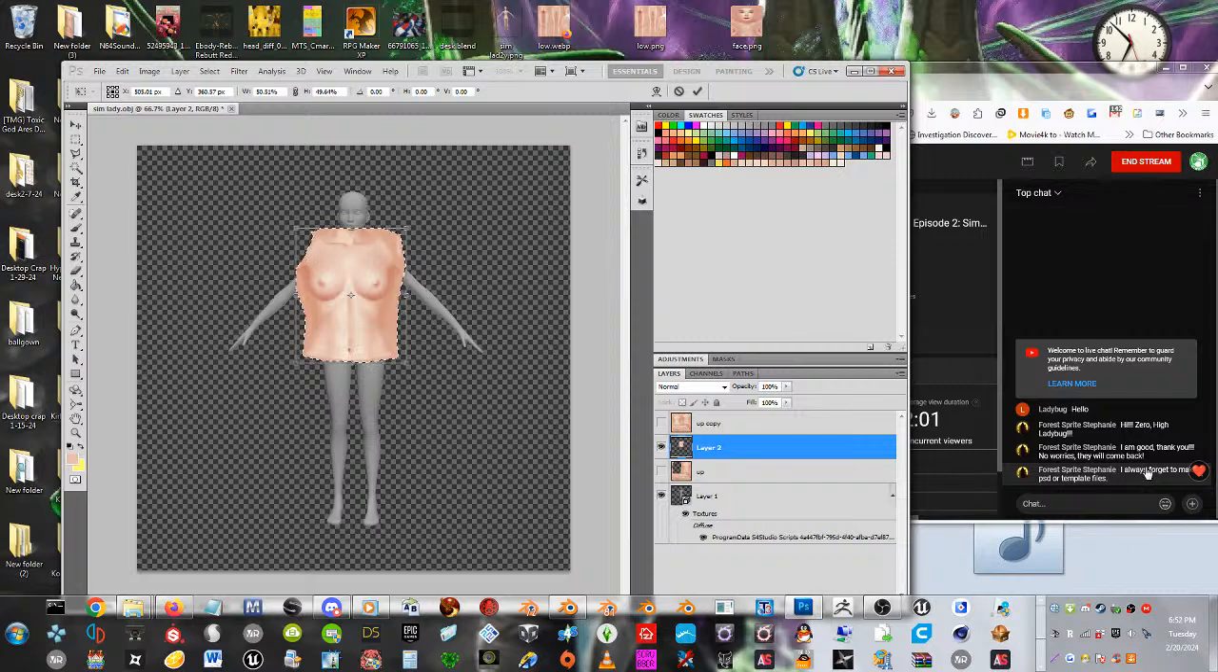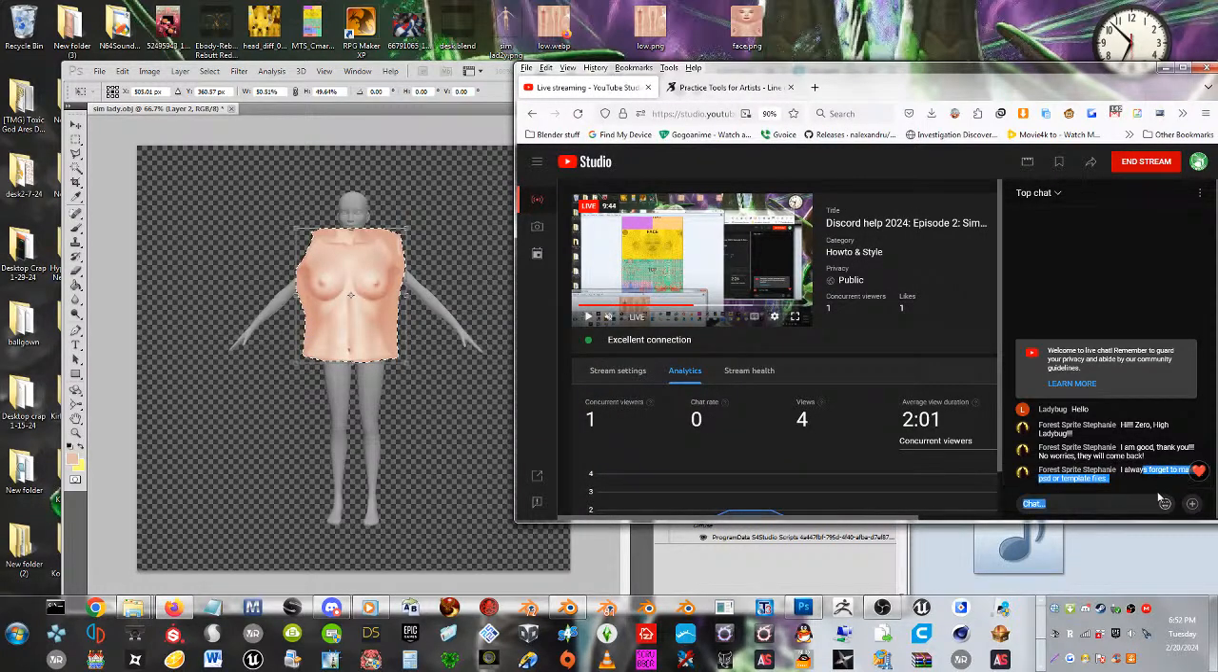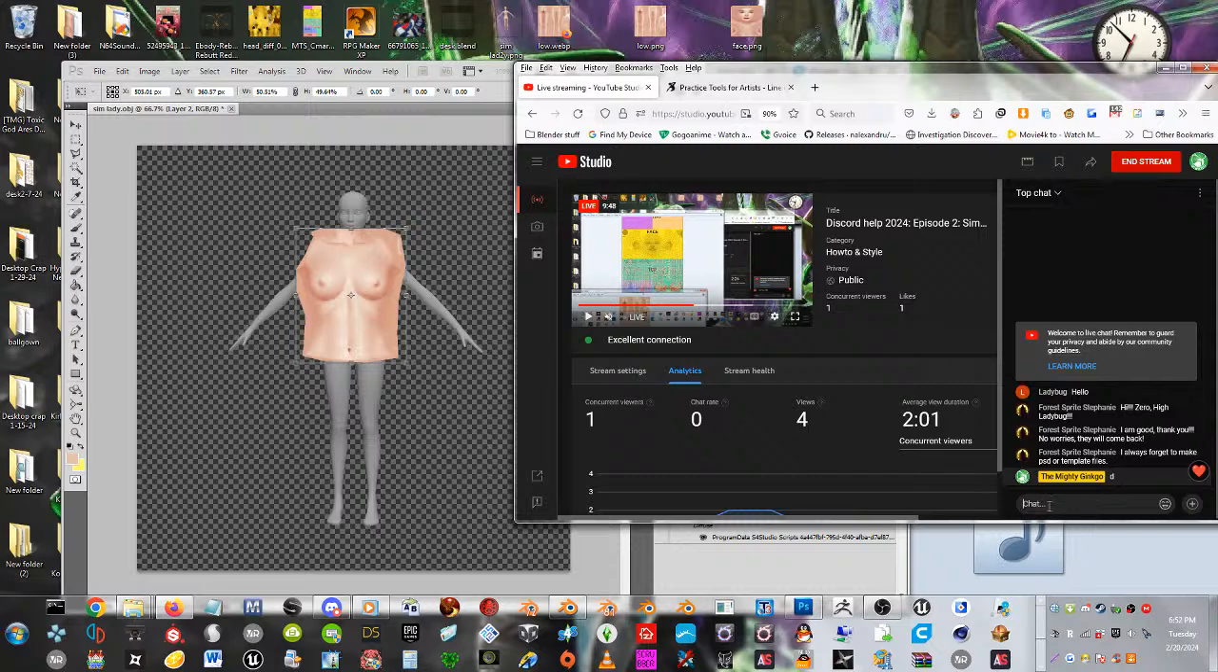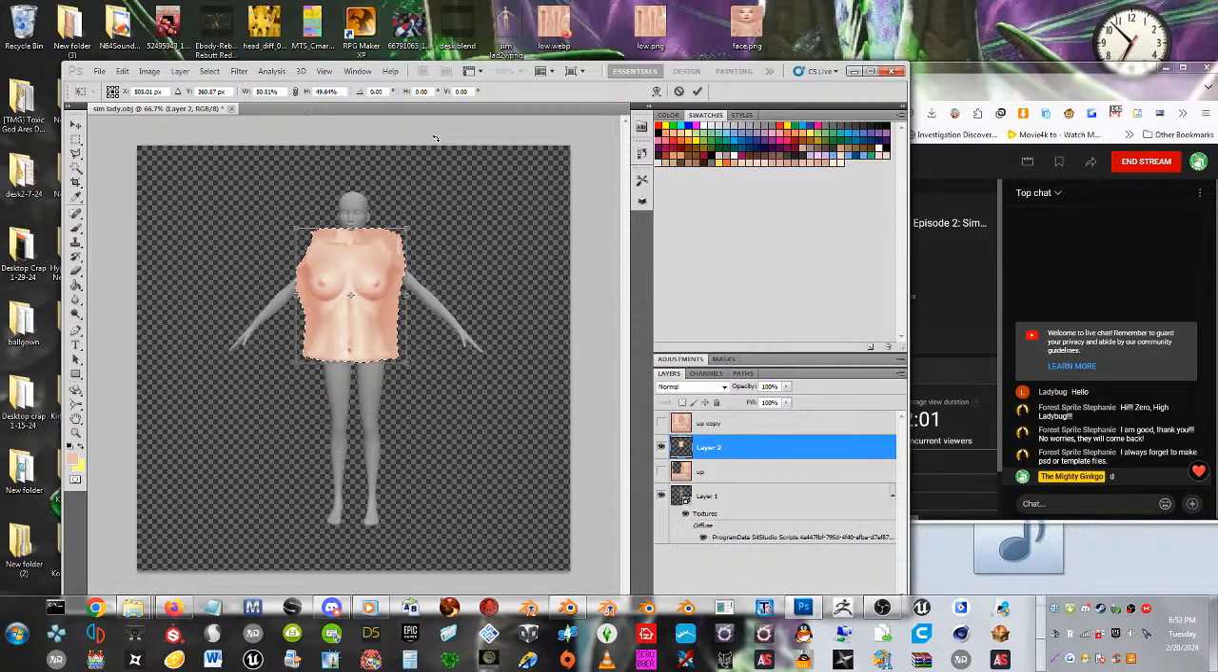I always forget to, I can't see what the, it's always make PSD or template tiles. Yeah.